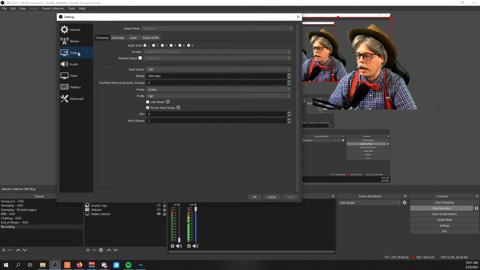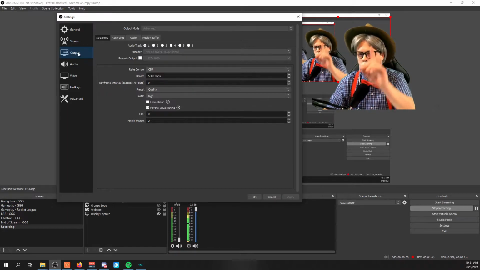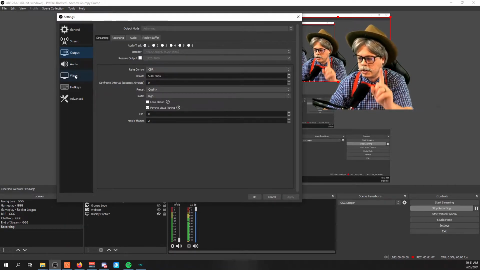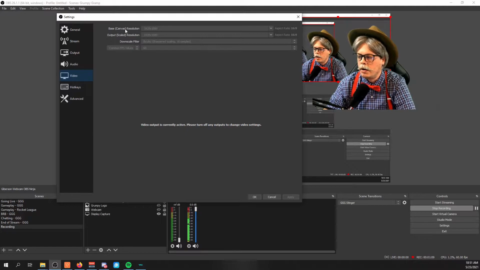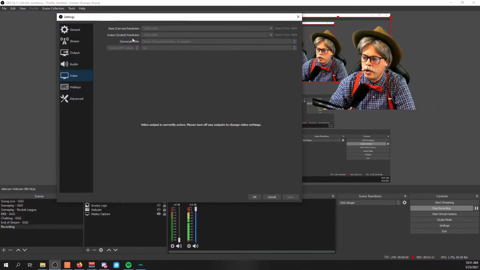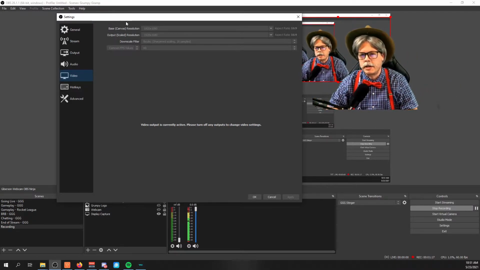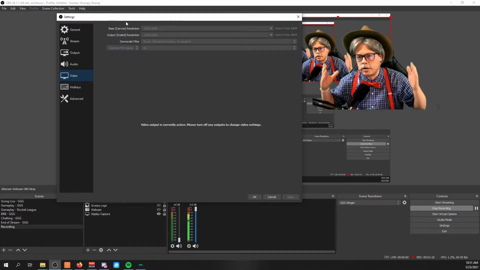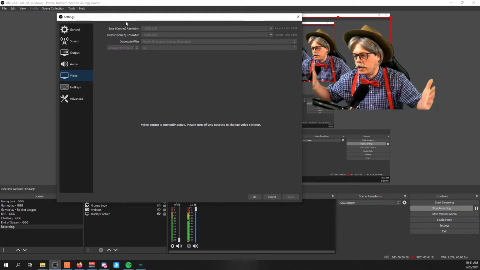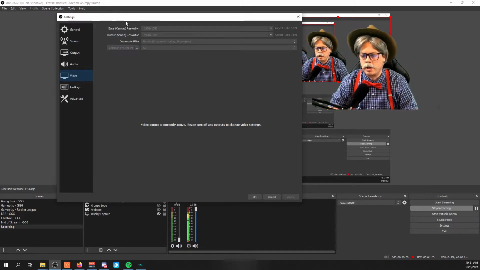Output. All right, now this is, well, hold on, we're going to actually go down to video because this is a pretty important part first before we go into your output. So your base canvas resolution, that's what you're building on inside of OBS. Always leave that 16:9. That's the standard size of the screen. 1920 by 1080, that's where you want to leave that.